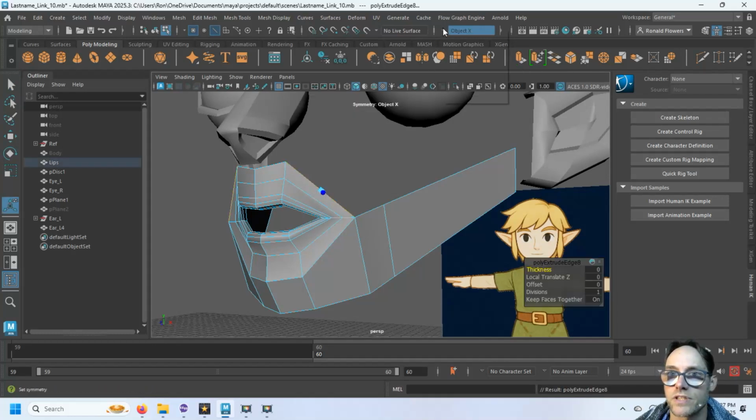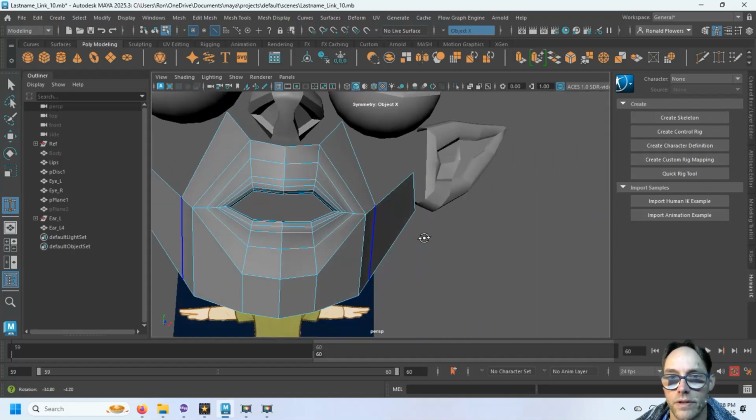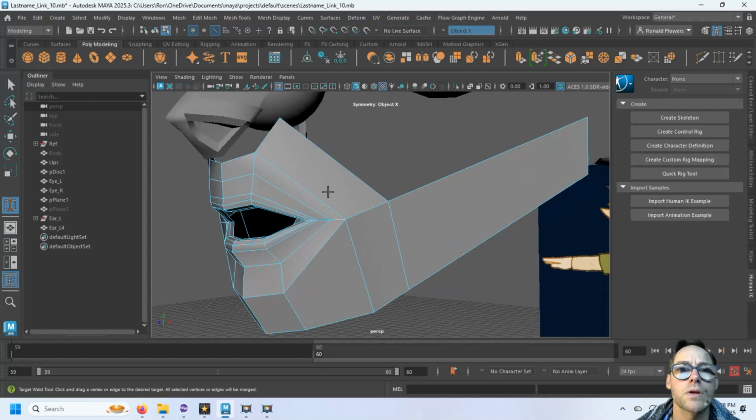Let's turn off symmetry for just a second. That way I can get the green arrow. And then pull that out. We can turn symmetry back on. Alright, let's get our target weld tool and grab that guy. And let's merge from here to there. There we go. So that's got our laugh line going.